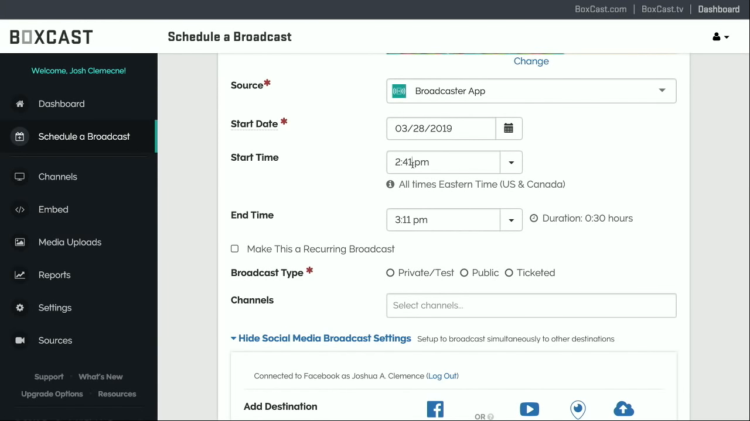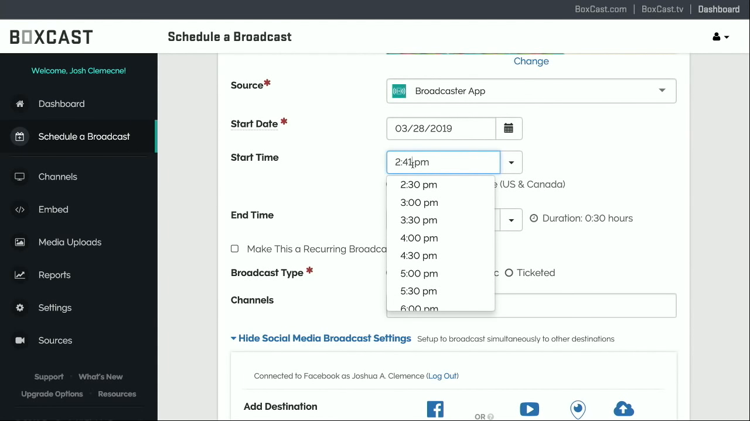And then you can even type in here if you want. I actually got confused by this the first time I started using BoxCast. I thought you could only do 30-minute increments. That's dumb. That's not the case. You could say, hey, we're going to go live at 2:50, or let's just say 2:45.